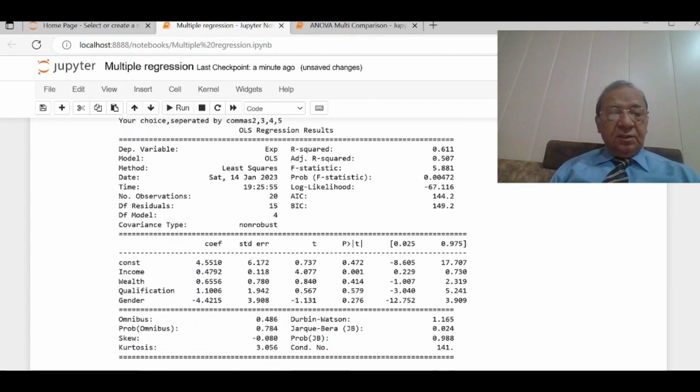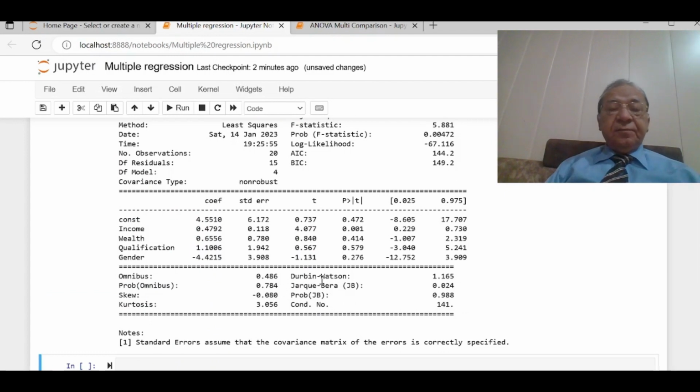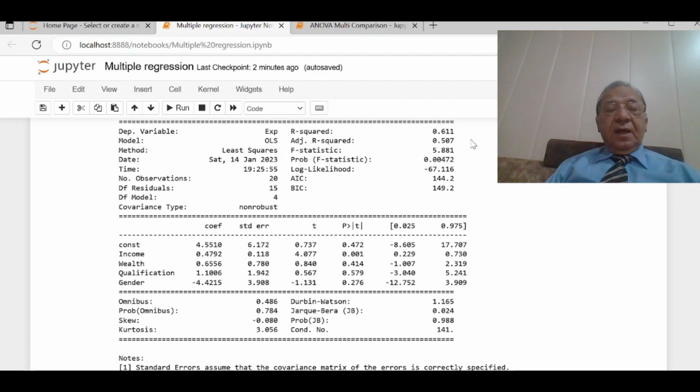These are the results. Now this is with the constant. Constant is not statistically significant. Income is statistically significant because the value is less than 0.05, or you can say even 0.01. Wealth is not statistically significant, 0.414. Qualification is not statistically significant because the p-value is more than 0.05. Gender is not statistically significant. Only in this model, income is statistically significant. And the overall model is statistically significant, because the p-value of the F statistic is less than 0.05.